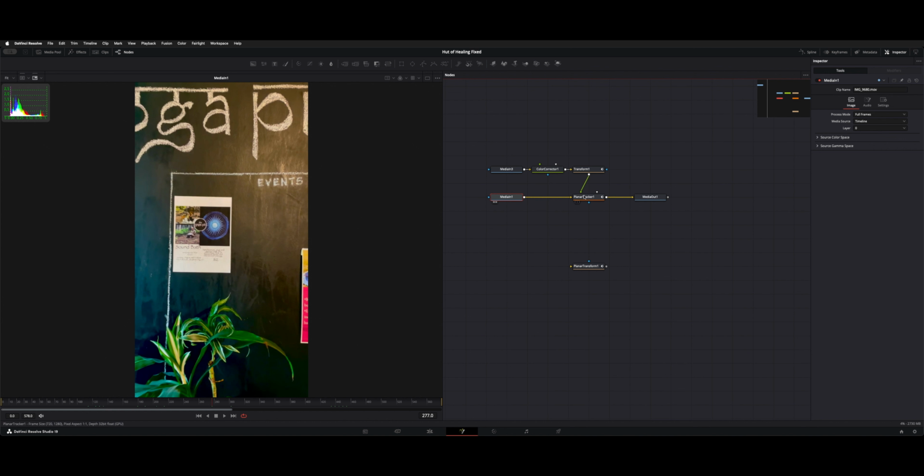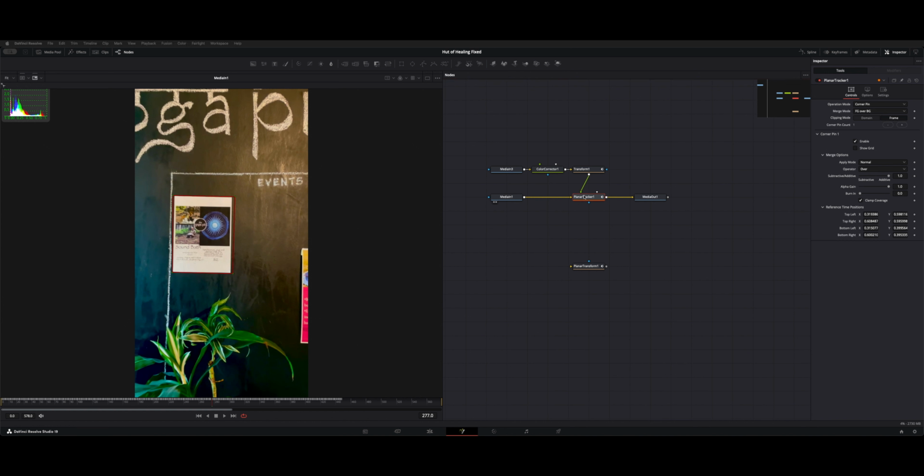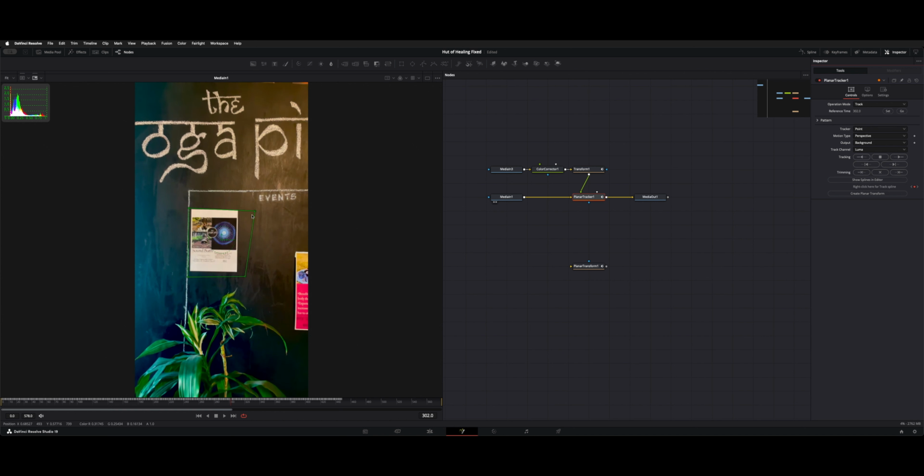So from the media in, I added a planar tracker. You can hit shift space to select a tool here and type in planar tracker, and I added it here. To use the planar tracker, you have to set a reference frame. Normally operation mode is under track, and it wants a reference frame to start the track. So 302 is the reference frame, so I'm going to hit go. So it's right about here.